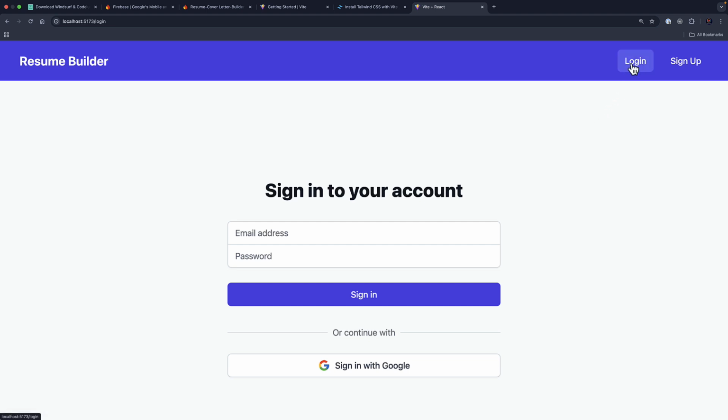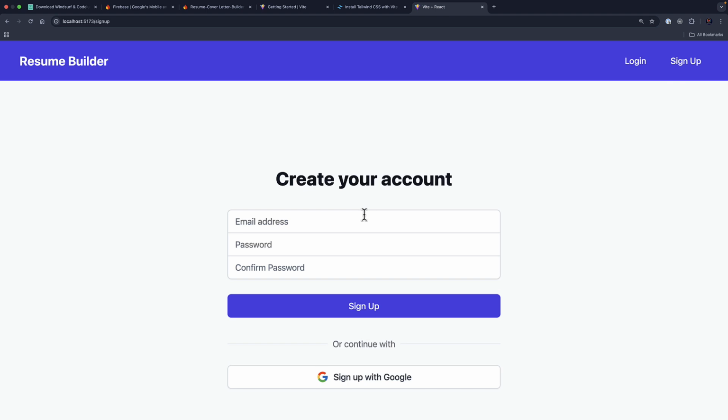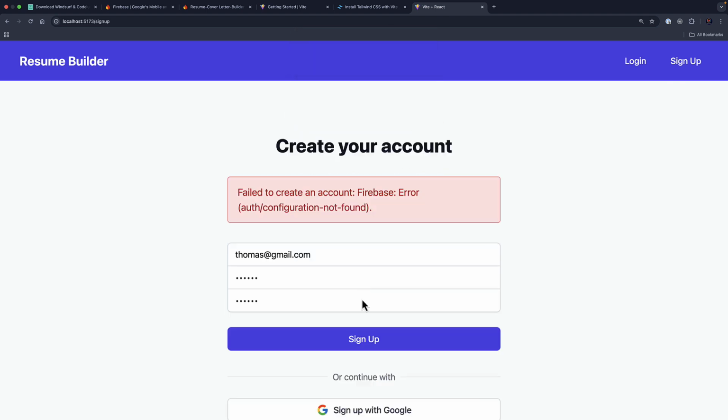So if I click on the login, I have it. Likewise, sign up. So don't worry about the UI, we can refine it. So I'm going to register by using thomas@gmail.com, and then the password is supposed to be the register instead, this one. And we got a Firebase error, and that is configuration not found.